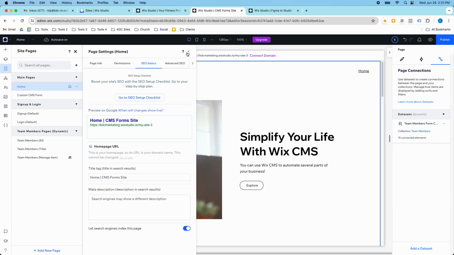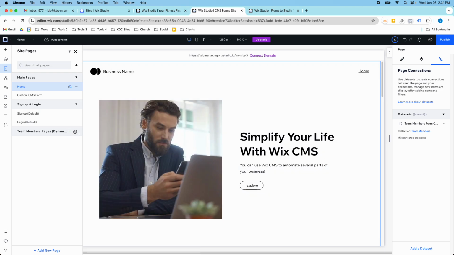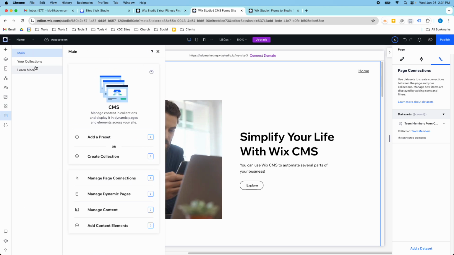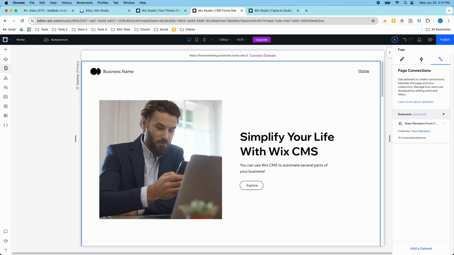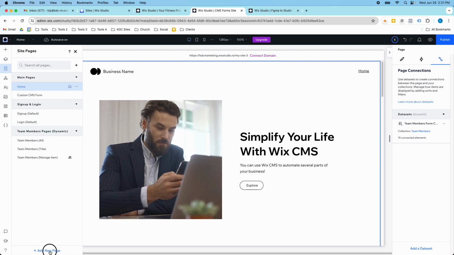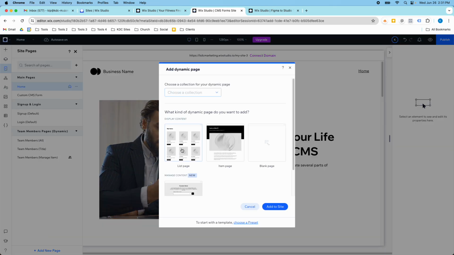So those are a couple of differences there, and then you'll always see this dynamic here for any collection that you have. If I were to add a new collection, like my team members V2, if I were to add a new page for that, then you would see another dynamic preset here. So let me just do that real quick so you can see what that would look like.